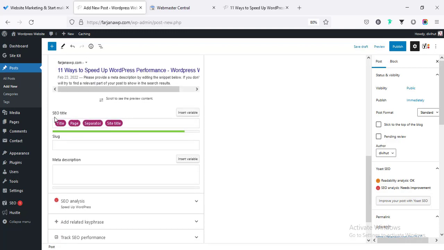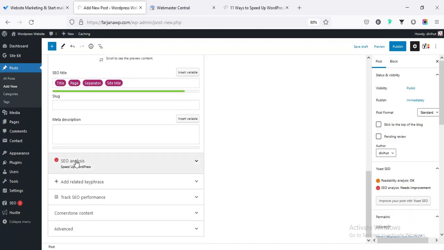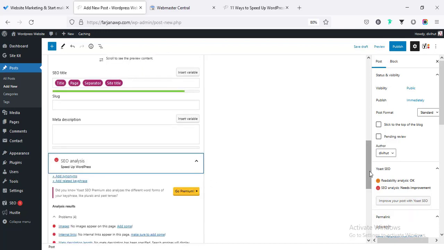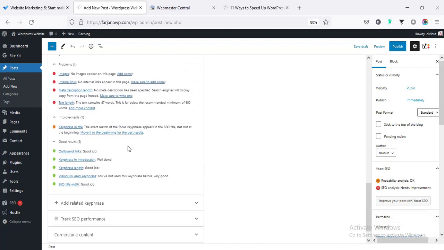Here it's taking the SEO title, it's dynamic, and we can also set a manual slug and manual description, or this will be taken by default from our page. We can set it after a few moments. And then here is the SEO analysis. If I click here, we will see some report of what we need to do and which is okay for now.